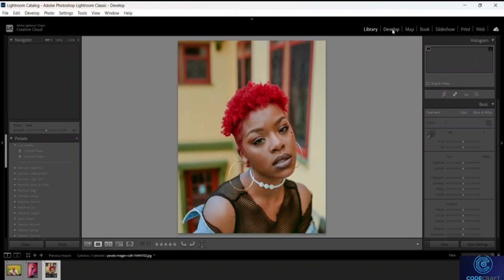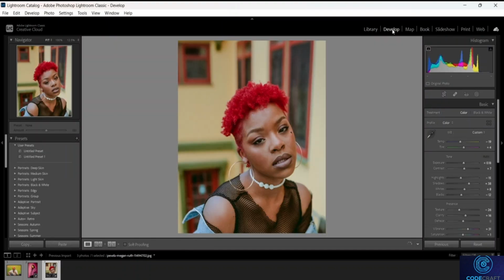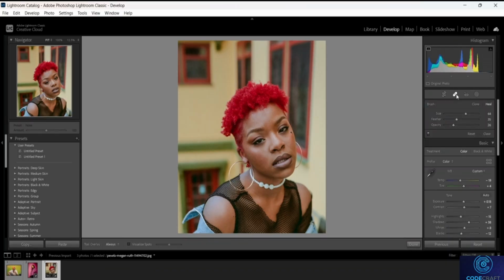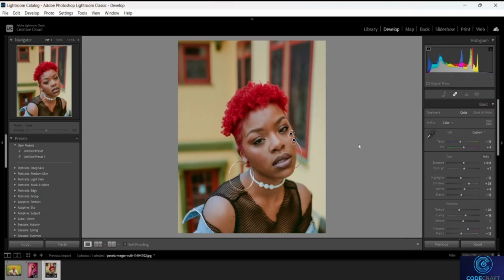Now I'm going to go to the Develop option, and the next thing I'm going to do is the spot removal. Okay, first thing I'm going to do is click on the spot removal. Now I'm going to click on heal, and the brush size will appear over here. So I'm going to click on this option, and it will take some time. Okay, it will process for a while, and you will see that it has given me a perfect result which I can use right now. So I'm going to click on this option again.